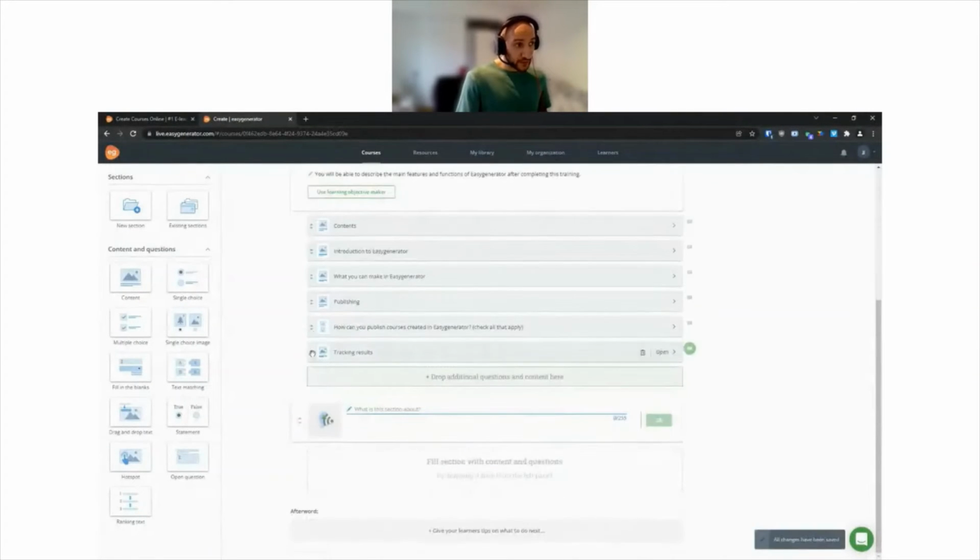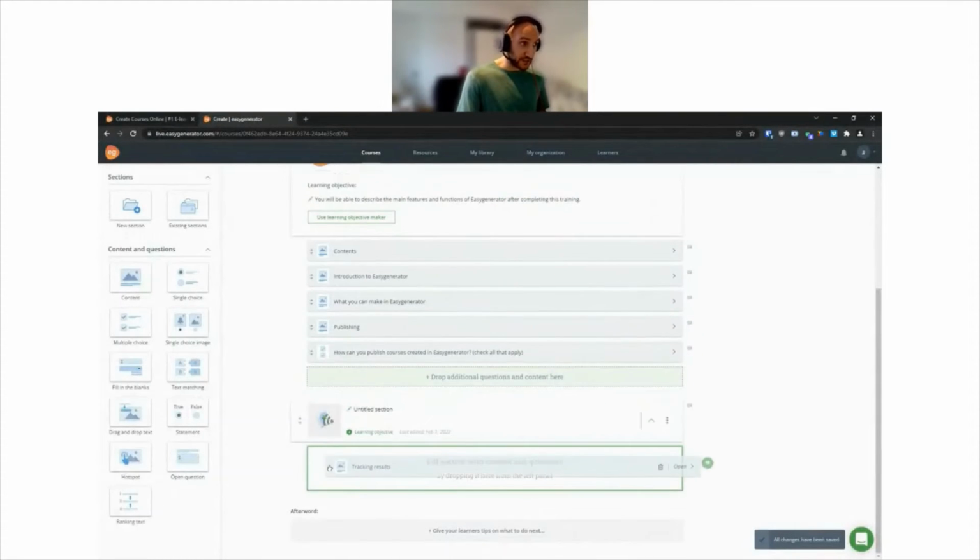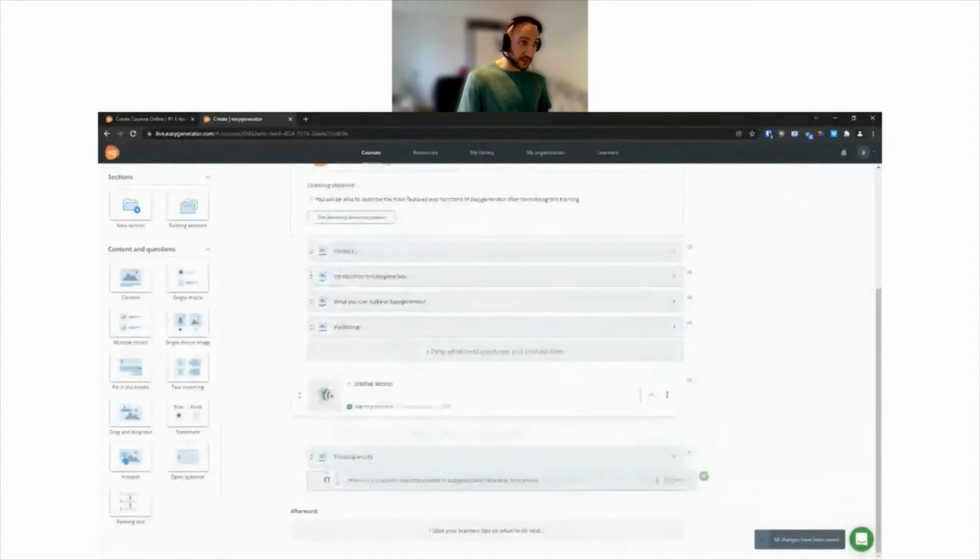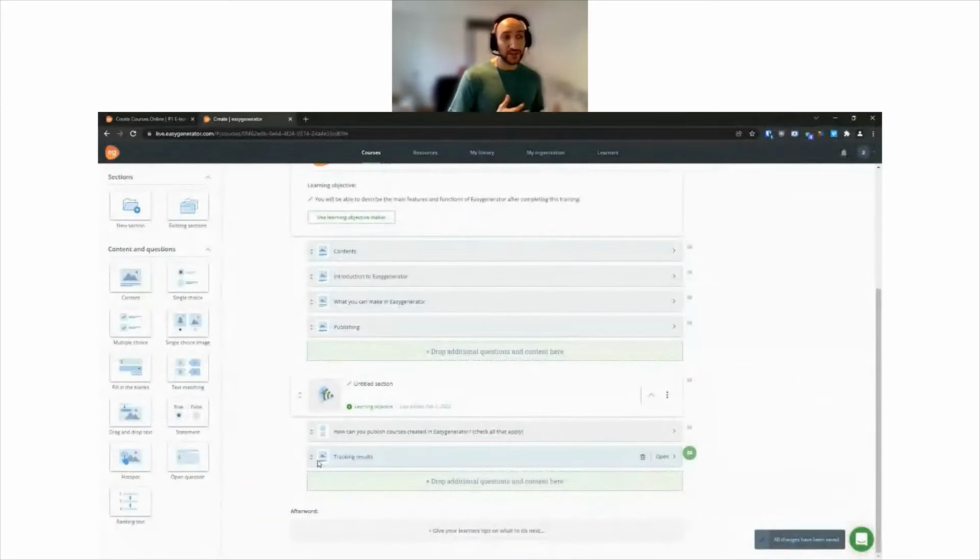And from here, you can move your slides, or your pages, I should say, between the sections by just clicking and dragging them like this. And then you could do this to help better structure it or organize it in a way that makes sense. This is the first method of converting your PowerPoints into an e-learning using Easygenerator with the PowerPoint importer.